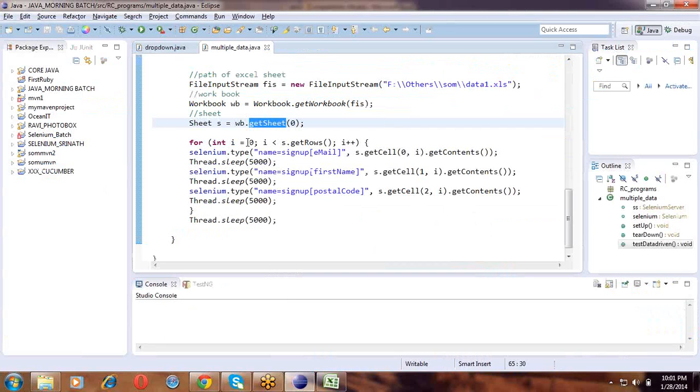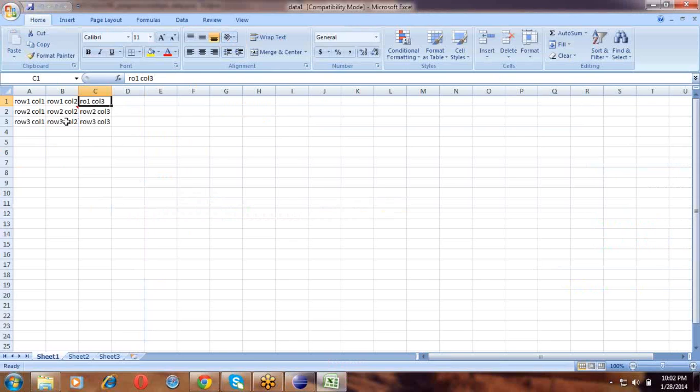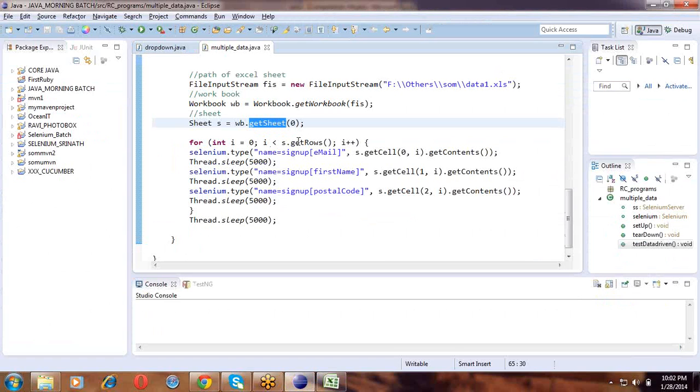I am giving for integer i equal to 0, i less than s.getRows. s is what? My sheet. In my sheet, how many total rows are occupied? I am getting the value using the getRows method. Which means here I have 3 rows occupied, so it will get the result as 3. So when I use the for loop, it will take int i equal to 0, i less than s.getRows which is 3, i less than 3, i plus plus. Understood?